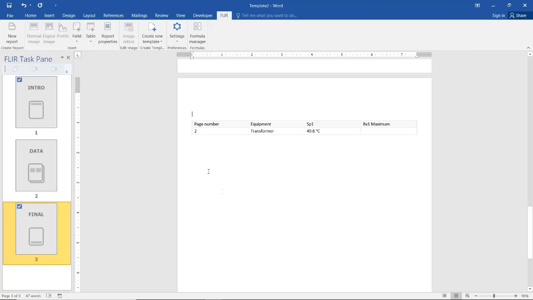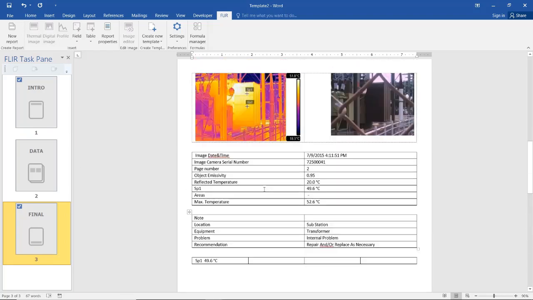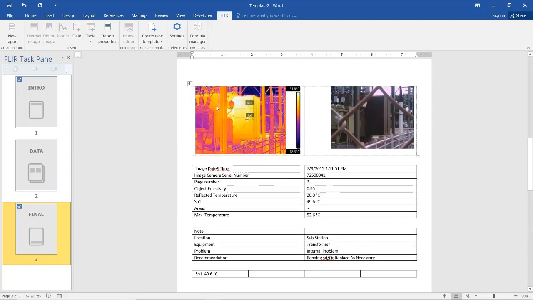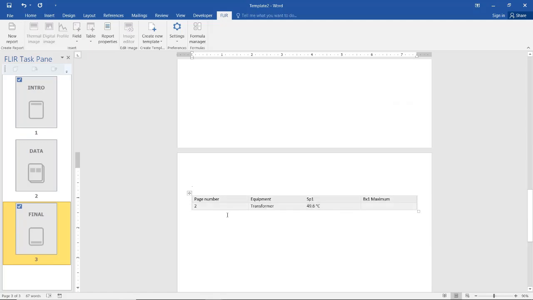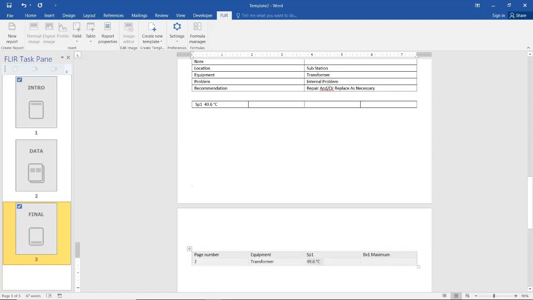Now, an interesting thing here is that the equipment and the spot meter column actually have values in them. The reason for that is that there's an image here in this template. If this was just a blank placeholder, you'd see the 4 columns, but they wouldn't actually be populated with any real values.